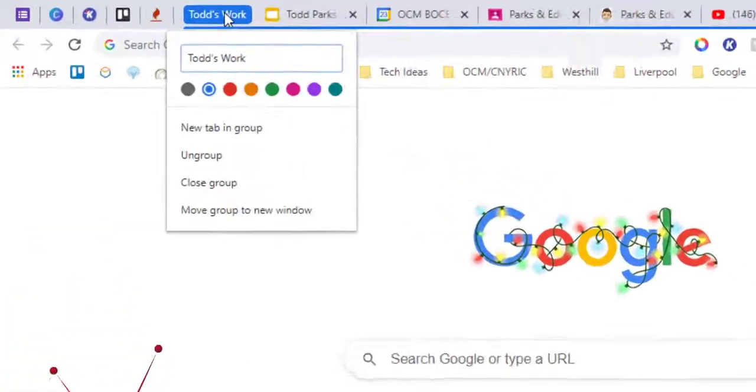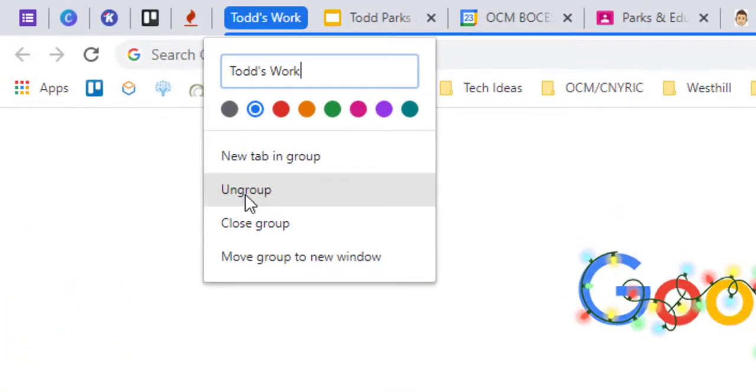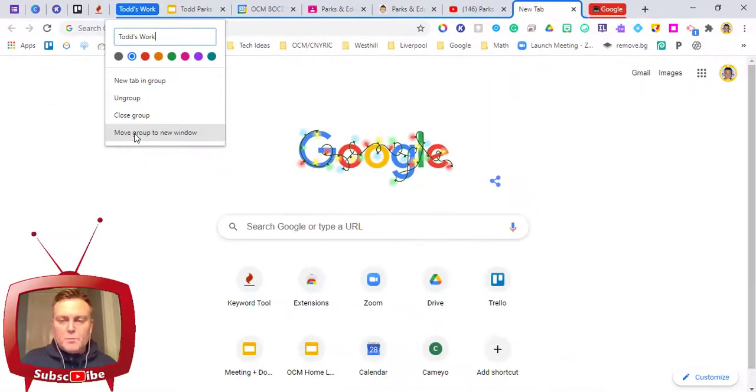The other thing, if I right click on this, you can see that we can ungroup all the tabs. So if we just wanted to go back to normal, we can click ungroup. We could also close the group, so just close all the tabs that are in that group. And we can also move the group to a new window. So I think ungroup and close a group, those are self-explanatory. I don't really need to show you those, but I did want to show you move group to new window.